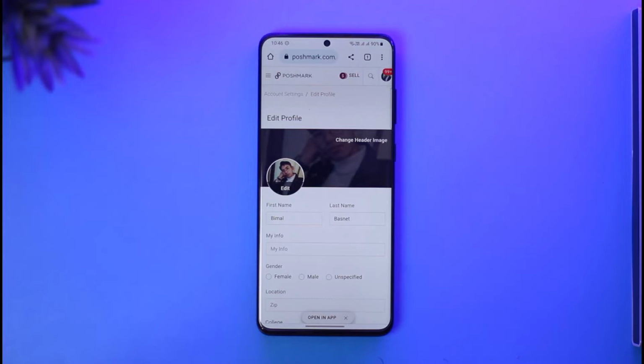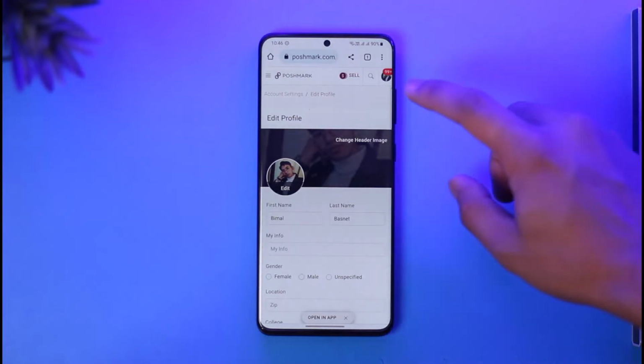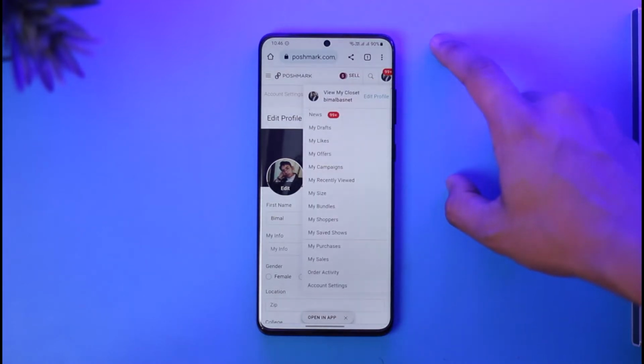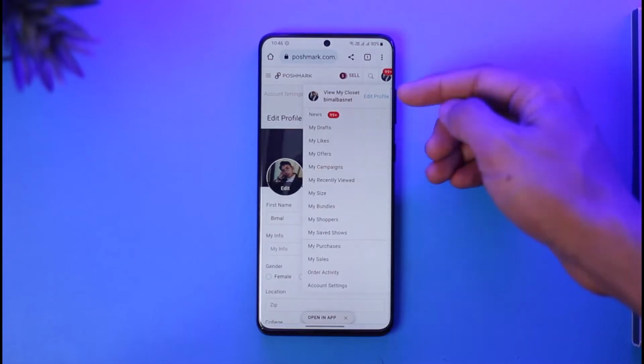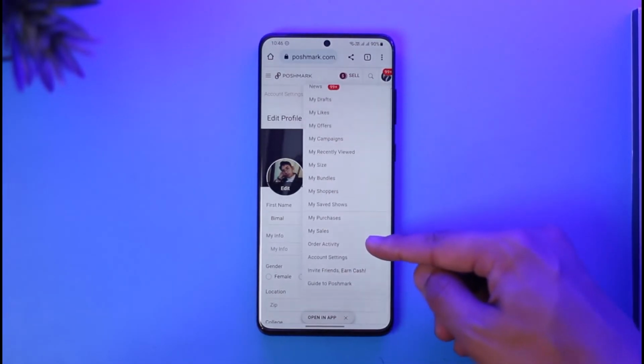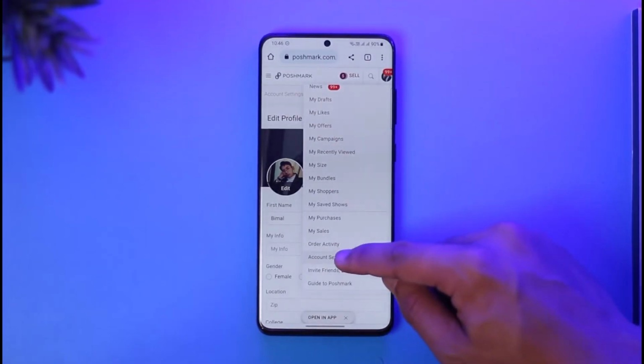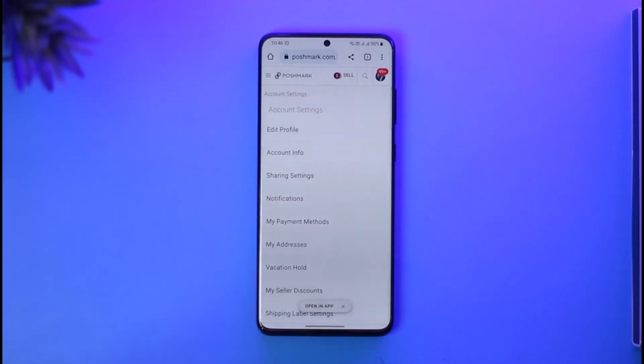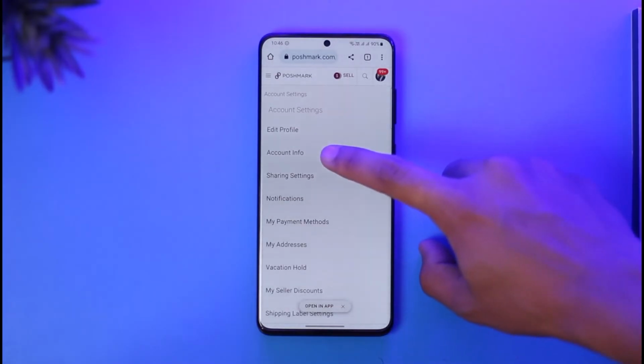To change our username, it's a little bit of a tricky process. You want to make sure you just tap the profile icon from the top right hand side here, and instead of going to edit profile over here, you can see our username, right? We want to scroll and then look for this option called account settings. So just go to the account settings button here, and as you go to the account settings button, you're going to be taken to this page where you just have to select this option called account info.